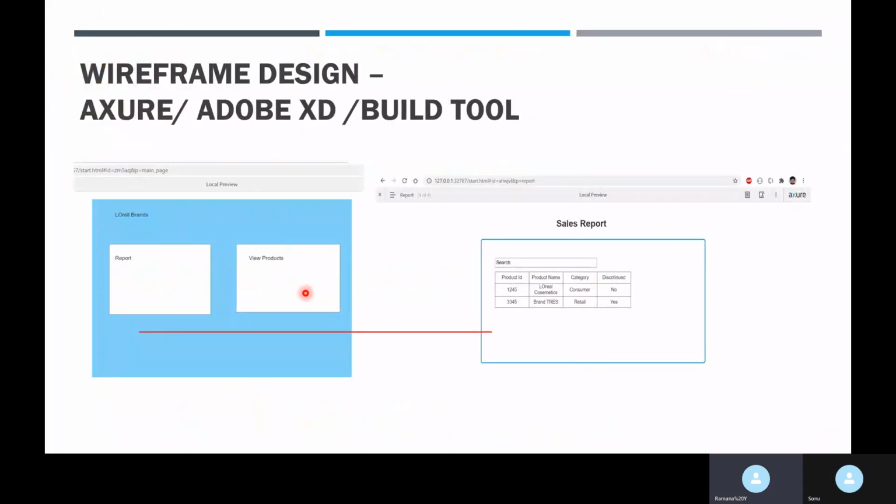Here, without any stencils, this is how I have designed it. I designed two use cases. One is reports and the other is products. In the report, if I open it, all I wanted is to show a table with product details and a search option. So this is how I tried to build this.